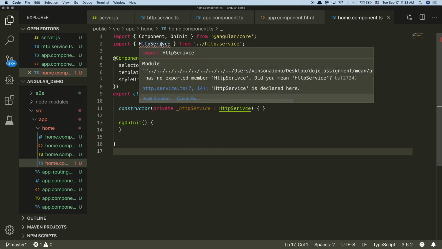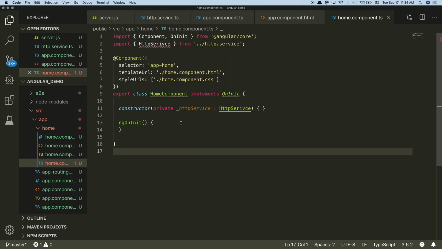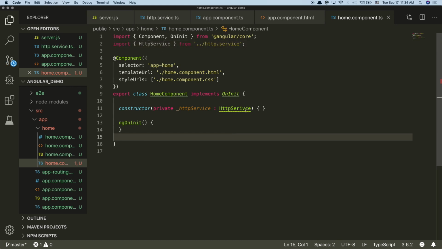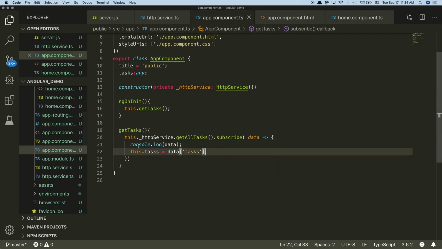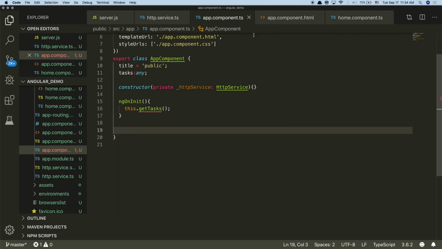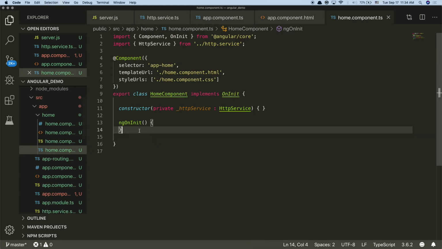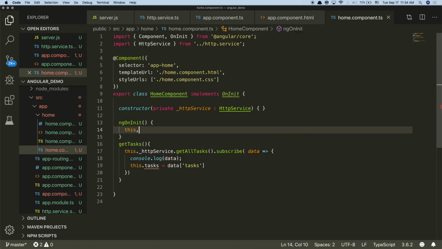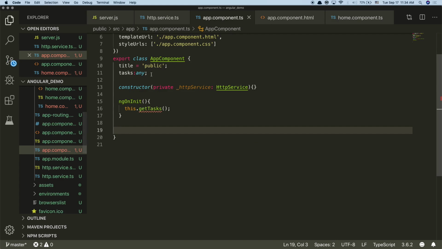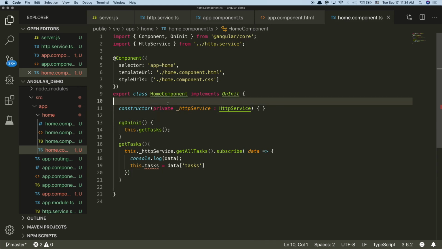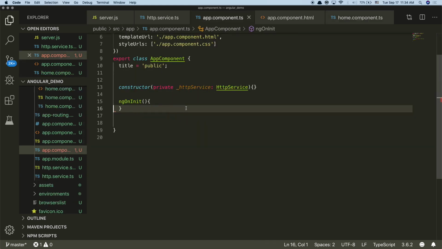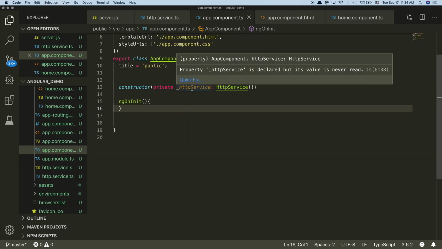Okay. What is this? Is declared here? Oh. Okay, so if I go to my app component, I can just copy this method, go to the home component, paste it in here, and then just call it from in here. this.getTasks, and then copy this as well. And take that out. So then nothing is going to be inside of my app component.ts.